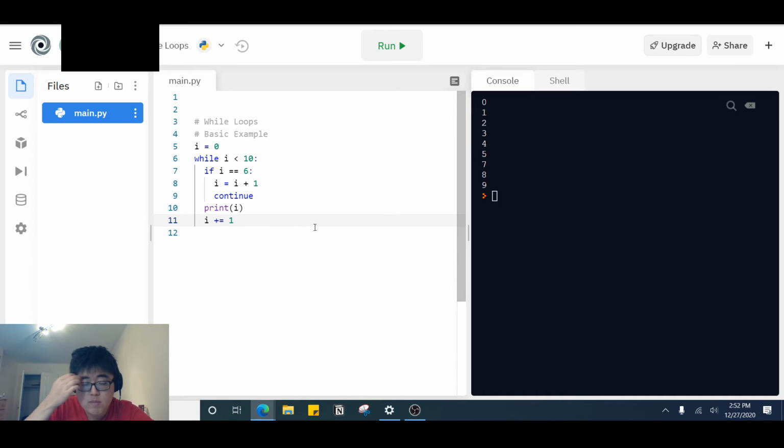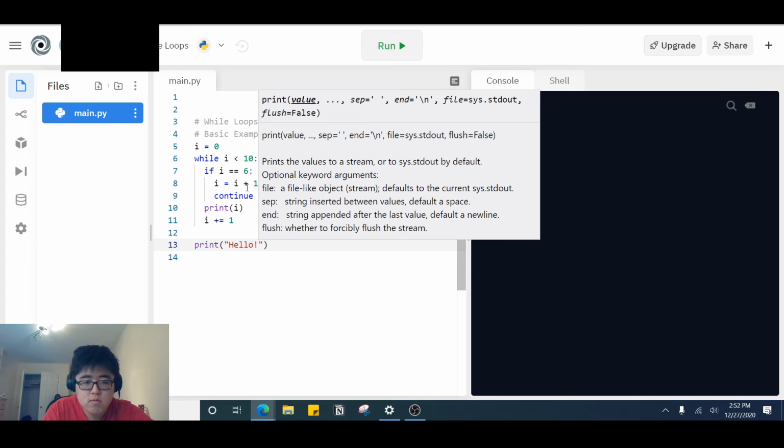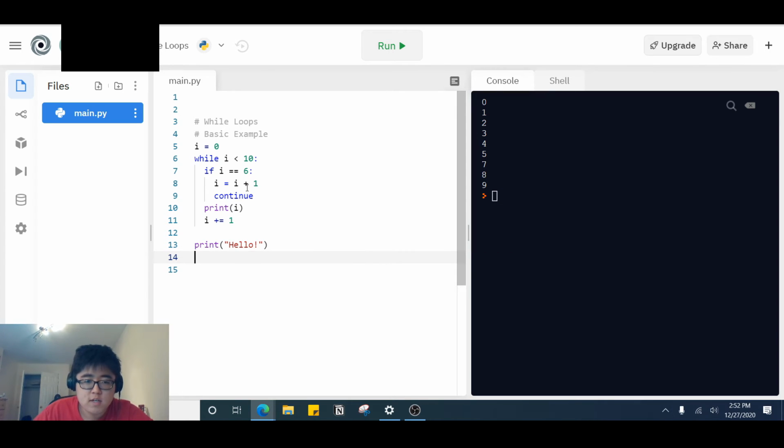And now we're going to talk about breaks. What breaks do is stop the loop completely, and it moves on to the next chunk of code. It skips the while loop and moves on. So I'm just going to say print hello, so that it indicates that we've moved on from the while loop.